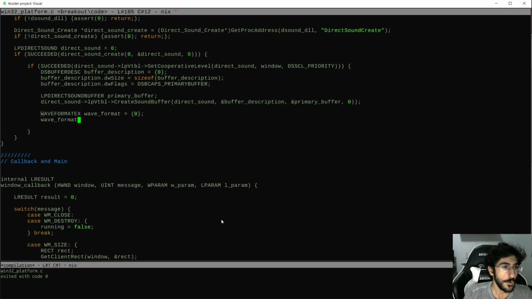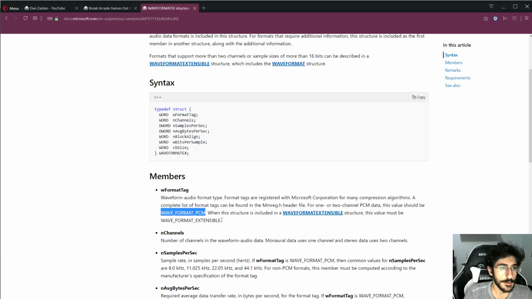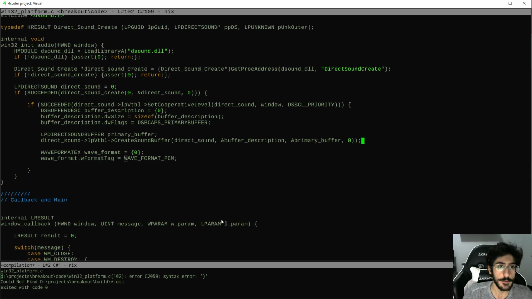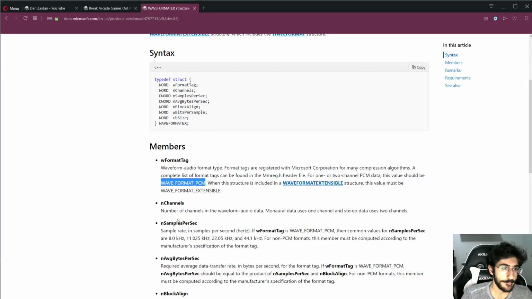So wave format dot wFormatTag equals this. Syntax error. Okay. Number of channels. We need 2 channels. We're going to do stereo.